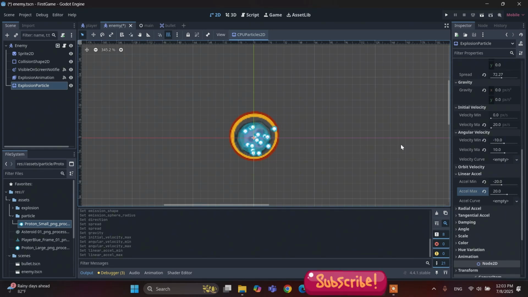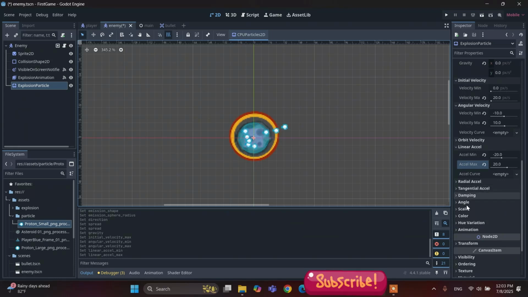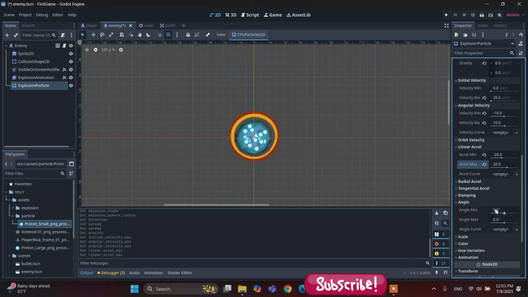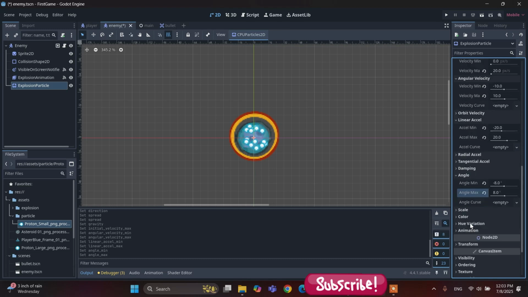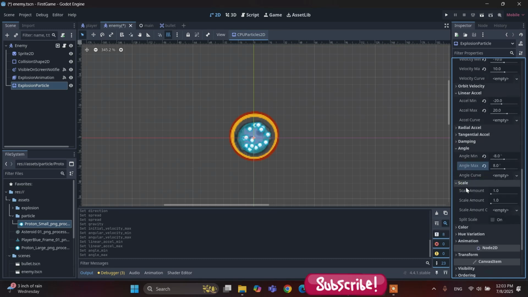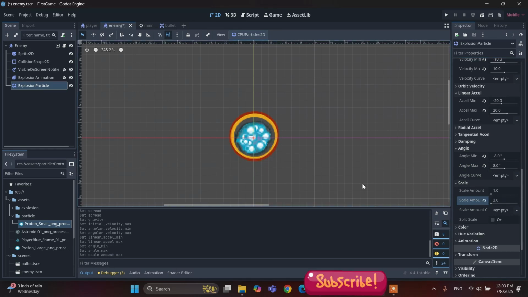And next one, we are not going to touch radial acceleration, tangential damping. Let's make the angle, show angle, let's make it -8, the minimum angle, and maximum angle +8. And the next, the scale. So the minimum scale, let's make it 1, and maximum scale, let's make it twice. Yeah, some will be bigger, some will be smaller, some particles. Let's click on the split scale.